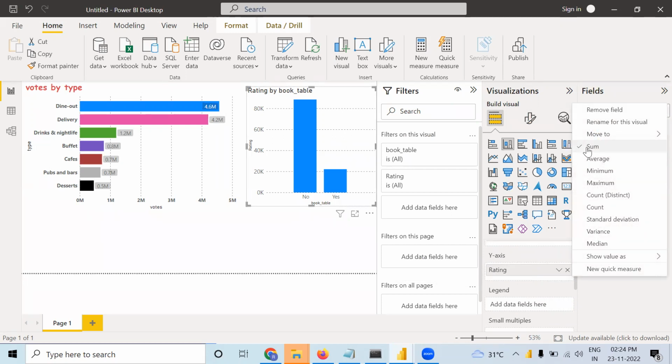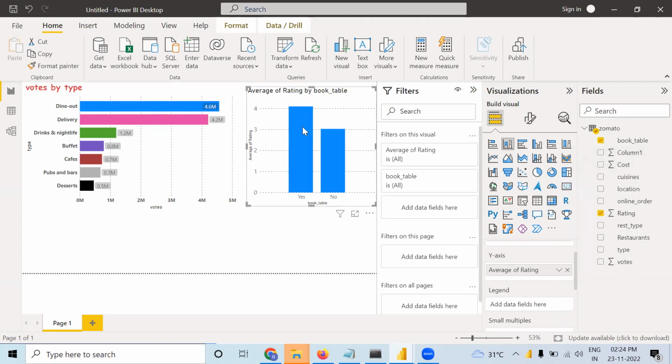By default, sum is being taken. When you take the average, you can see the change. It is within 5 only. And now you can see that when the book table facility is there, their rating is better, right? The whole thing got reversed, isn't it? All of you understood the change, what happened? Yes, ma'am. When the book table facility is there, the rating is quite good compared to when it is not there. So it is putting a lot of change on the entire graph.